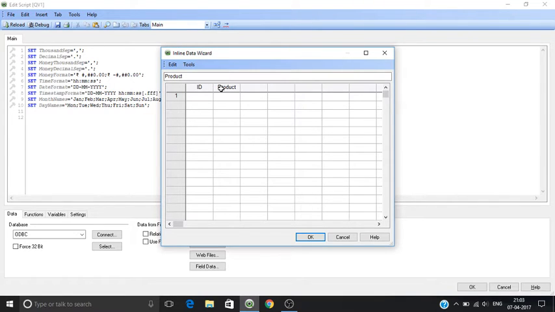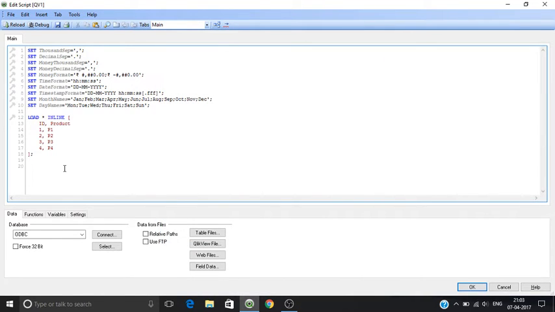ID 1, 2, 3, 4. The product P1, P2, P3, P4. In the same way, I want to have another table.